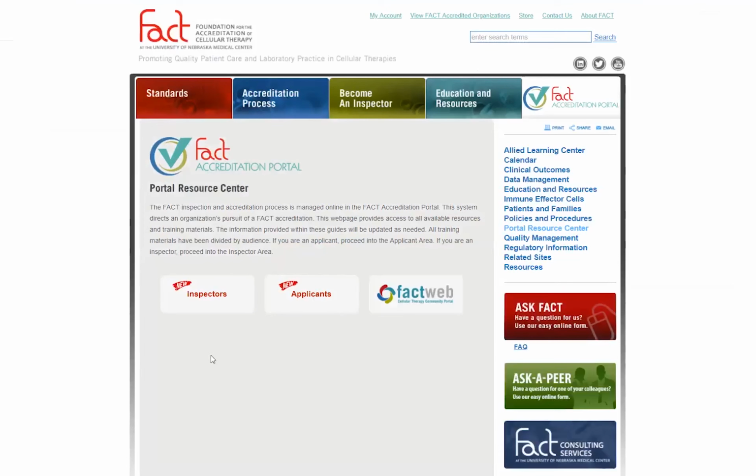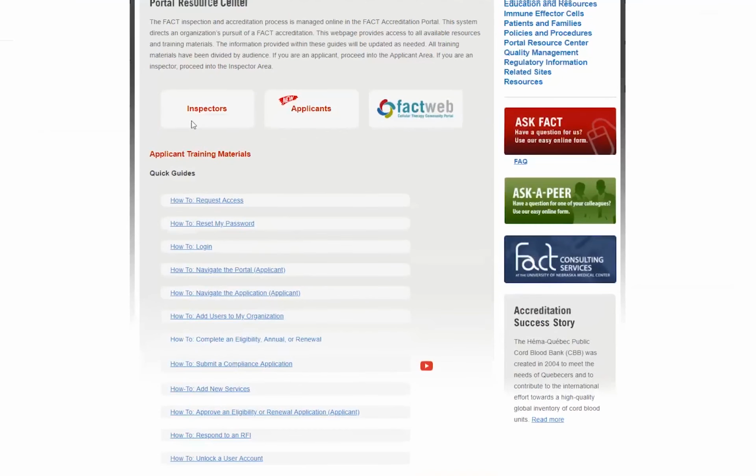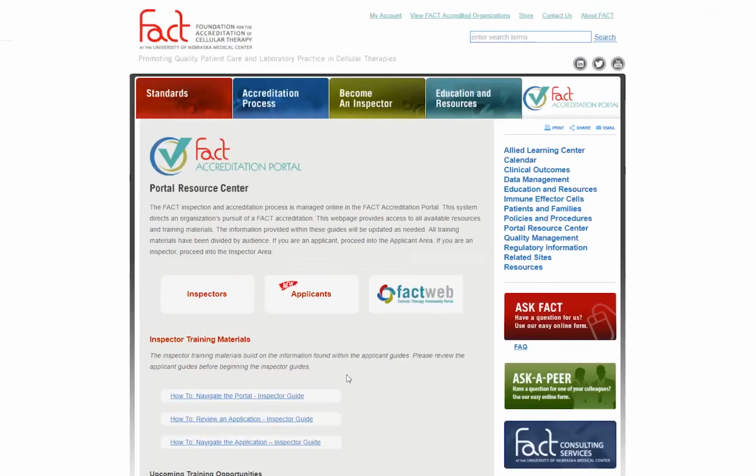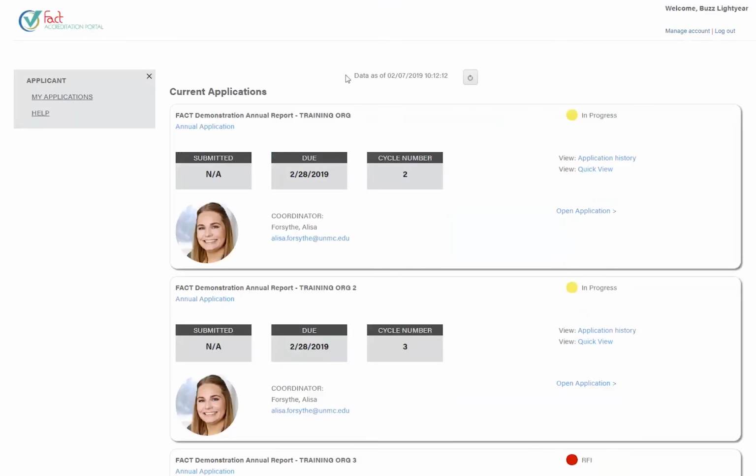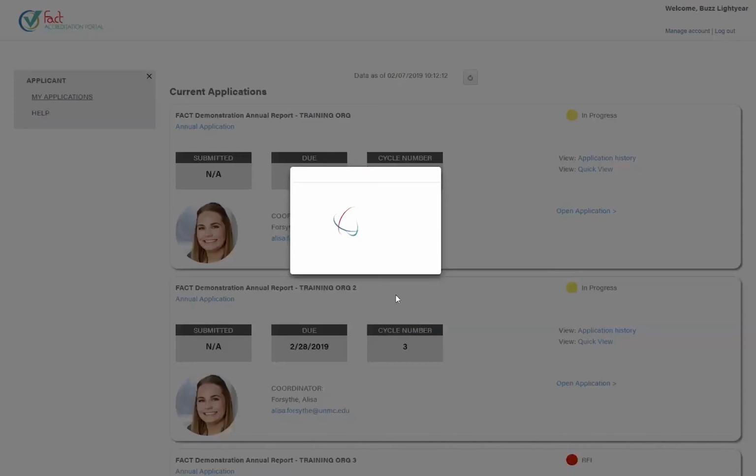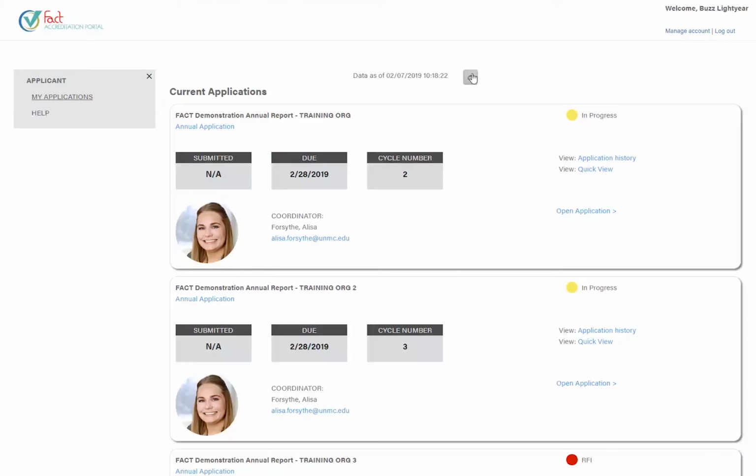And again, you select applicants if you'd like to see applicant guides, select inspector if you'd like to see the ones relevant to inspectors only. All generic guides are going to be here on the applicant's side, how to log in, how to reset my password. Anything that is on the inspector side is only applicable really to inspectors. This up here at the top is a refresh. This page will automatically refresh every once in a while, but if for some reason you've submitted your application and it doesn't look like it's been refreshed, you can select the little swirly icon to refresh your home page here.